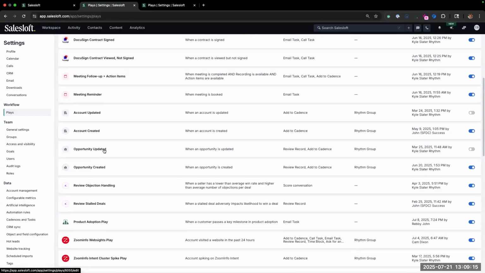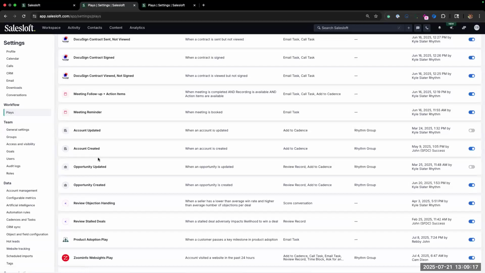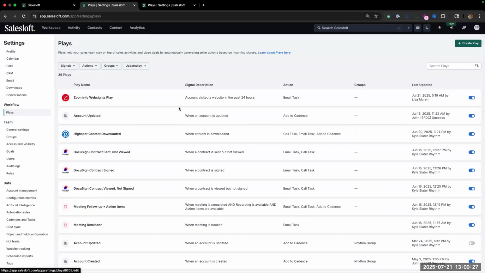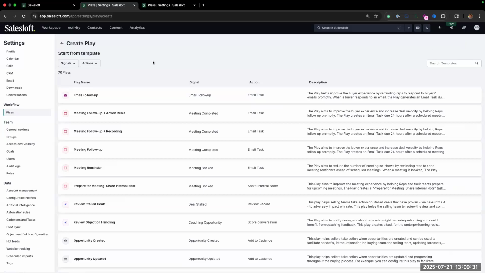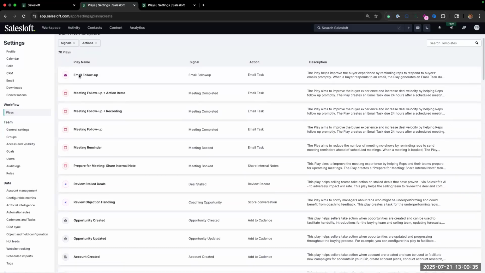And then some of these are a little bit more custom and CRM based. Maybe an account was updated or an opportunity was created, and we want to ensure that our sellers take some type of action on this information. So to create a play, I'll go to the top right here and select create a play. And then we have 70 different templates to start out from.